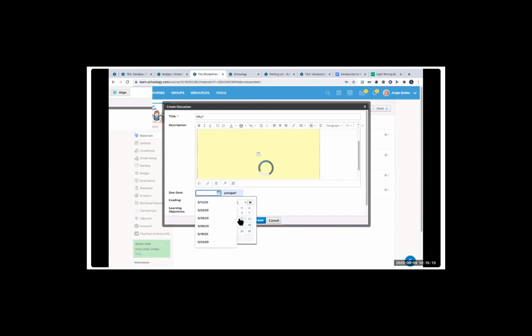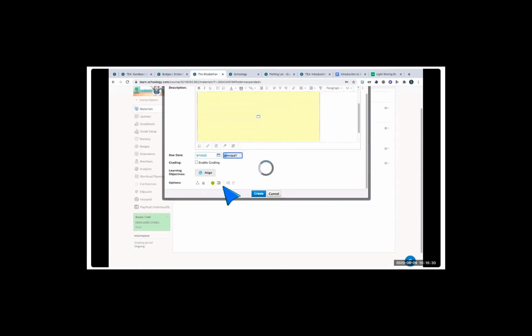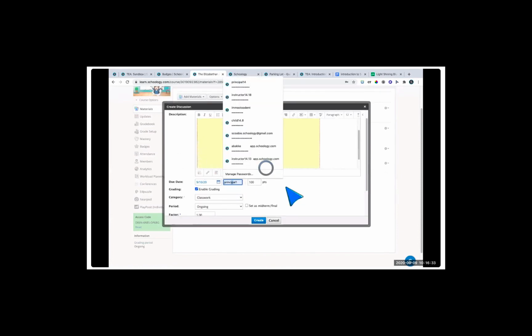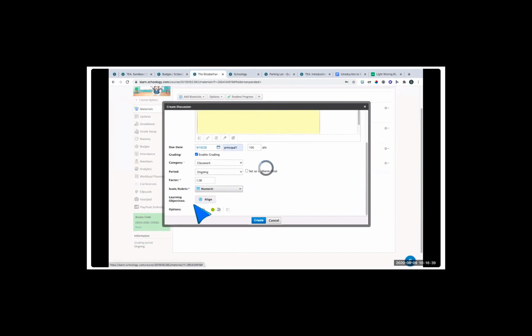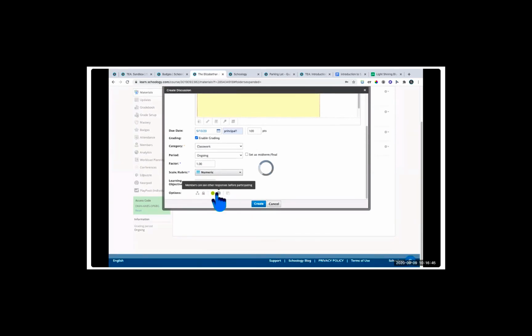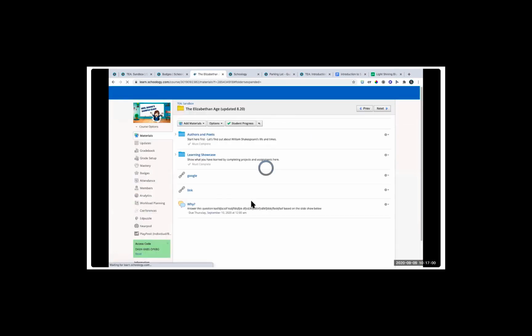We'll give it a due date. Let's make it due September 10th. And if I want it to be a graded discussion, I can have it graded. And if I want it graded, then I'm going to have to set a time for it to have a due date. And then again, I can assign it, lock it. But the piece that you may not have noticed is right here. I want you to respond before you look at everybody else's. This is where I can make you respond first. And then I just simply click create, and that discussion is now created.